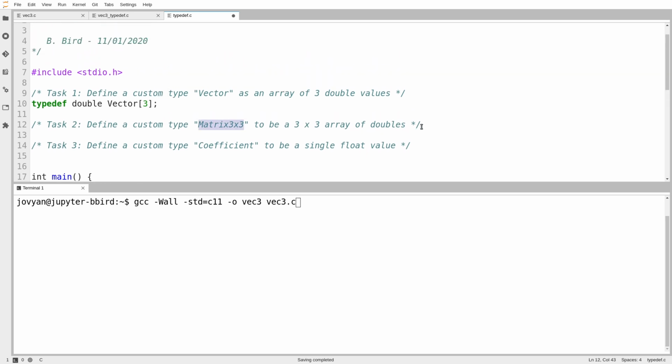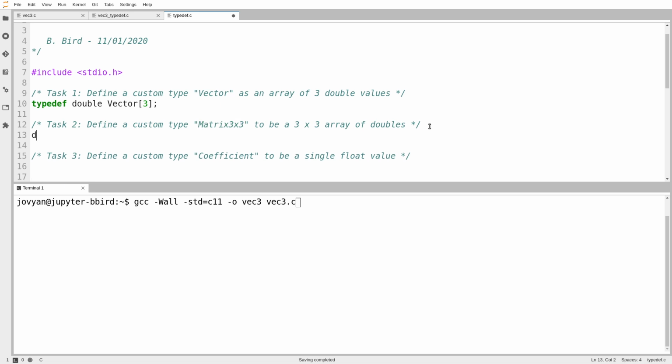Now I want to define a 3 by 3 matrix. It'll be called matrix 3 by 3. So I begin by declaring a variable that has the type I want. The type I want here is a 3 by 3 array of doubles. I give the variable the same name as my eventual type will have. So it's a 3 by 3 array of double. Then I go back to the beginning and put the word typedef in front of it, and that changes it from a variable declaration to a type declaration.